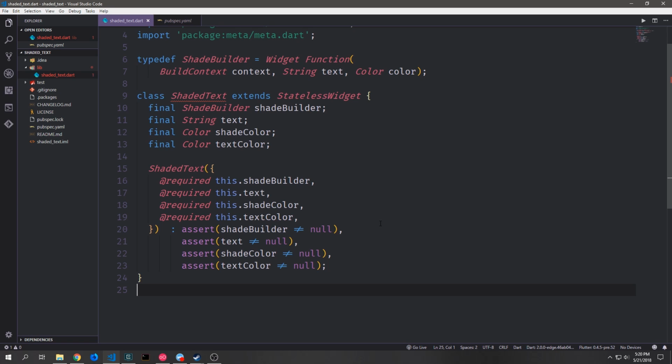So if the user puts in null for the shade builder or for the shade color or shade text or even the text itself, then this will throw back an exception which will tell the user that they need to fill in that field. Now the main difference between making these assertions and having these required meta flags is that the assertions themselves stop the user from putting null into the actual field, whereas the required tag just says that we need some value for this particular field inside of our shaded text, and that value could be null even if it is required. So yeah, using these assertion guards can be pretty useful in cases like this.